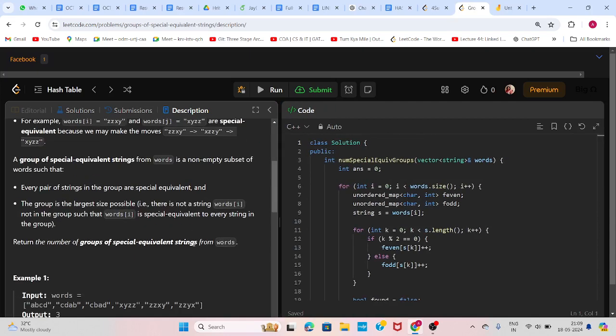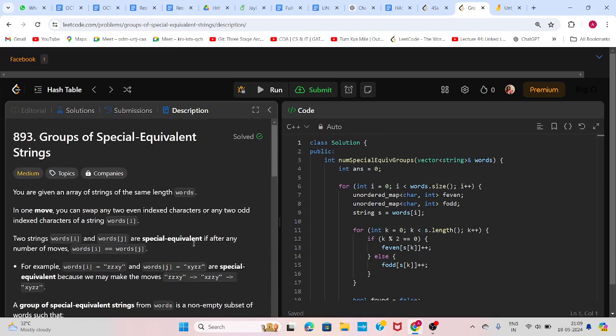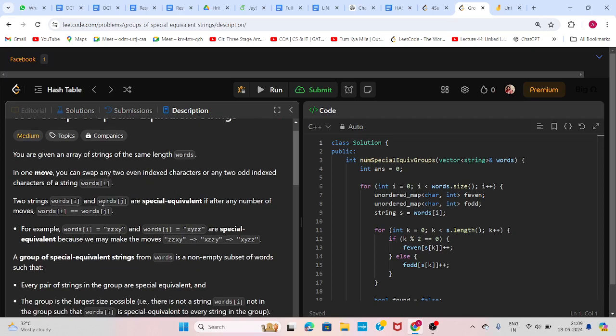The second question's description is quite lengthy, so you have to read and understand what it's trying to say, but I will make sure that you understand the question. We are given an array of strings of the same length, called words. In one move, you can swap any two characters at even indices, or any two characters at odd indices. Two strings, word i and word j, are special-equivalent if after any number of moves, word of i equals word of j.